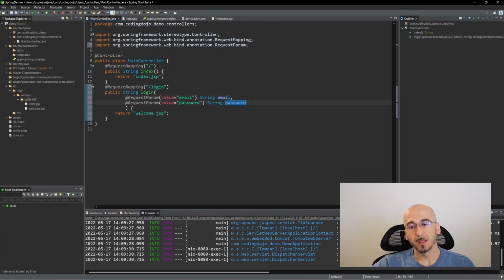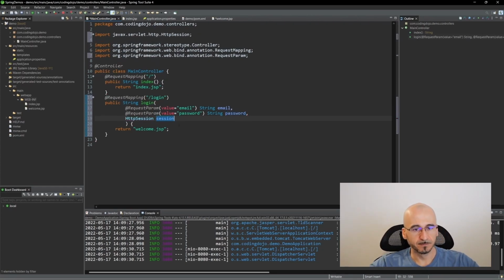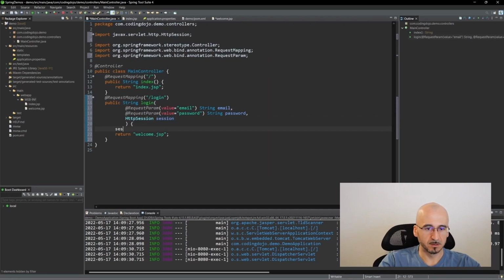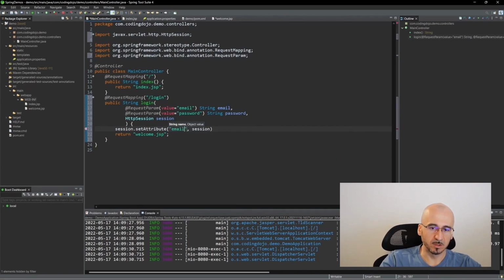So just for practice, we're going to save the email in session and then display it to the user on the welcome page. So I'll add HttpSession here. Call it session. I will import that, and then session.setAttribute. We'll use email and email. So now we should have access to this email on our welcome page.